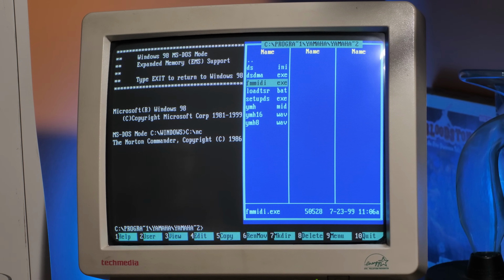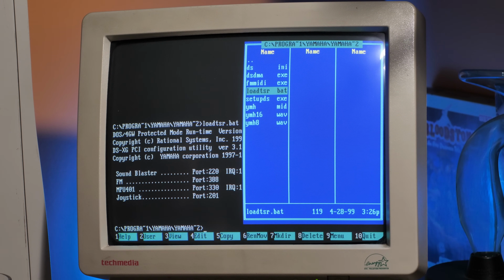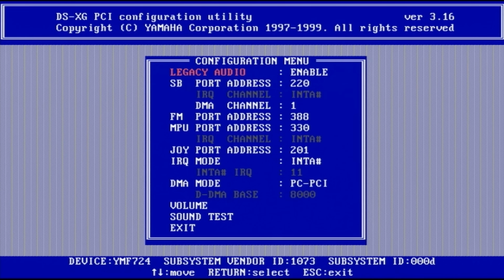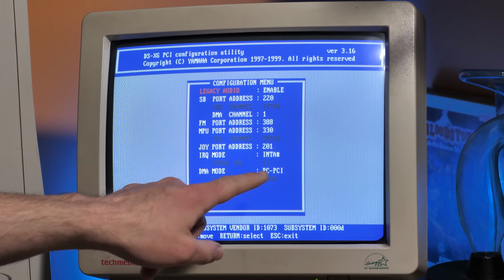First, we're just gonna load the TSR batch file. And then let's load the setup DS. As you can see here, it says the DMA mode is PC to PCI, and that's exactly what we want. That is SBlink right there.